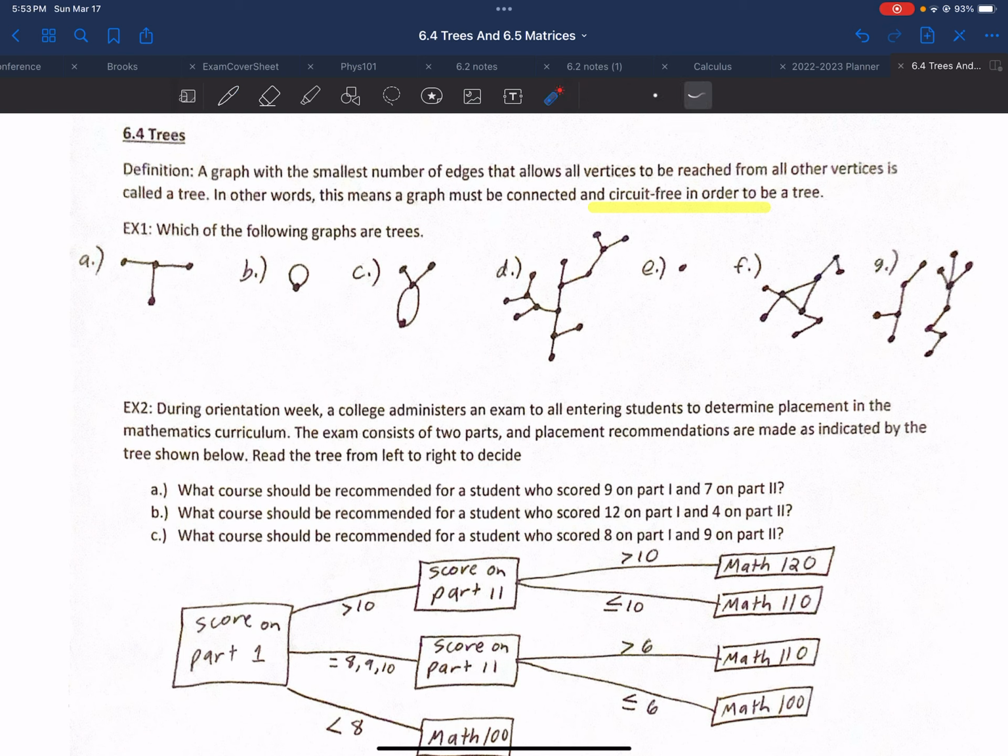So this one, I have the ability to get from one vertex to another by accessing through the edges. So this is actually, yes, a tree. This one here is not, because there is a loop in there. C, that's not the least number of edges because I have a parallel edge in there. So I'm going to say nope.